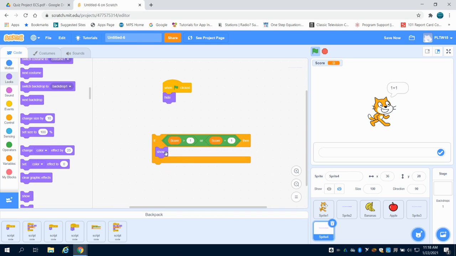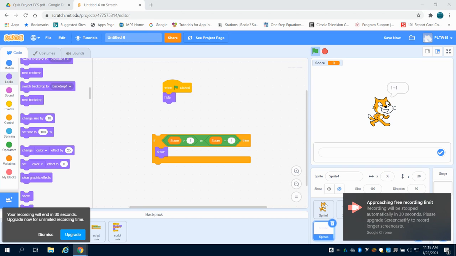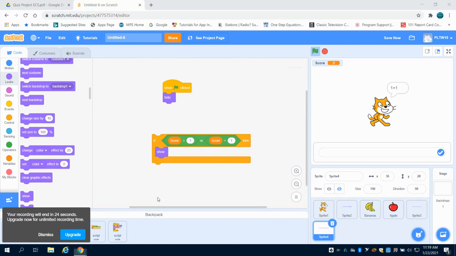Now our problem is we have no way to trigger this event. We can see that there's nothing really triggering this event. So what we need to do is broadcast to trigger this event. And I'll cover that in the next video.